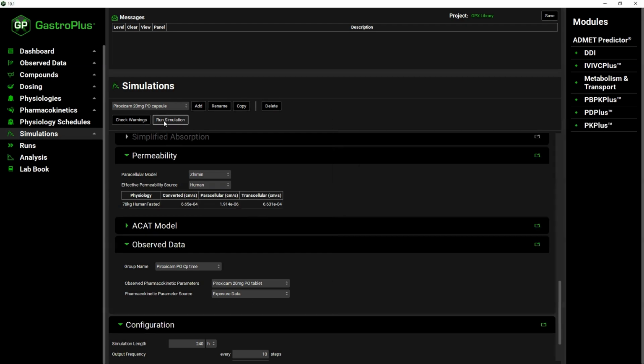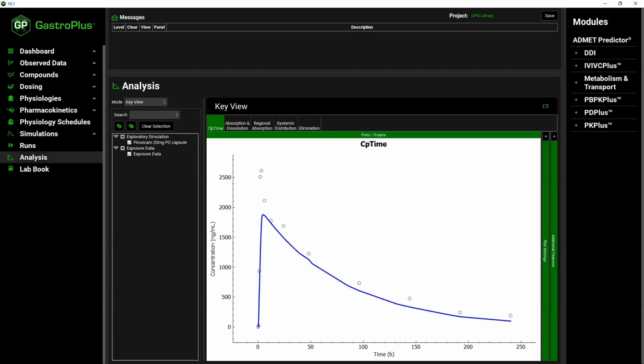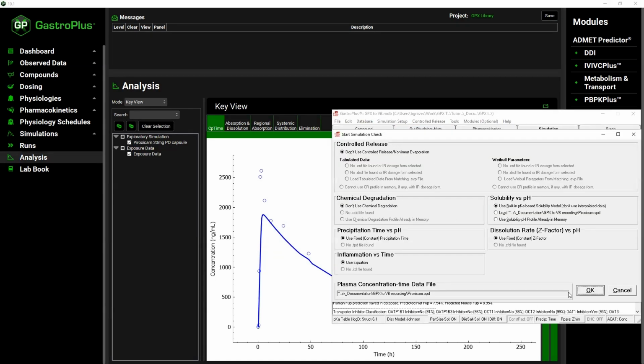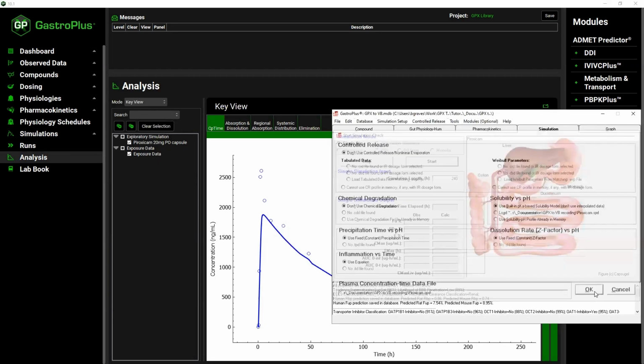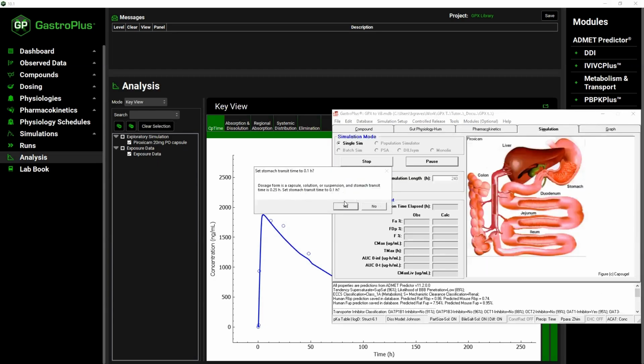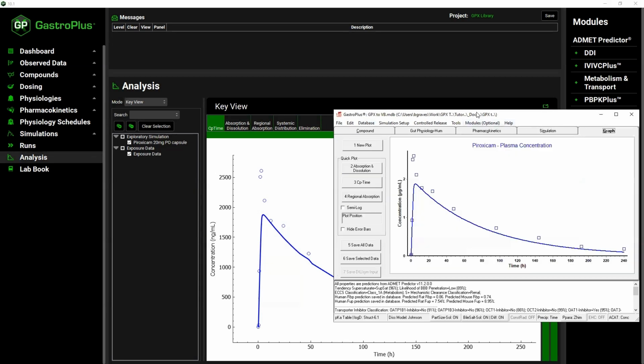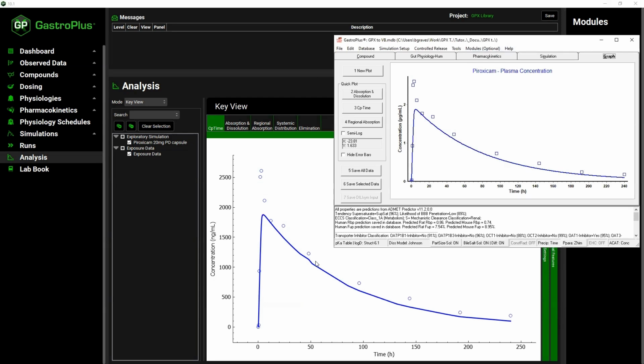Okay, so let's run the simulation in GPX. Save the drug record and run the simulation in the legacy, making sure to say no, because we want to use the stomach transit time of 0.25 hours. And if we eyeball the two different plasma concentration versus time curves, we can see that they're broadly similar.